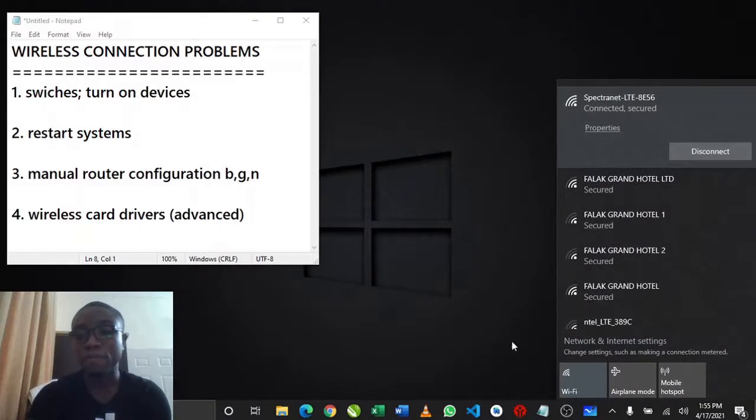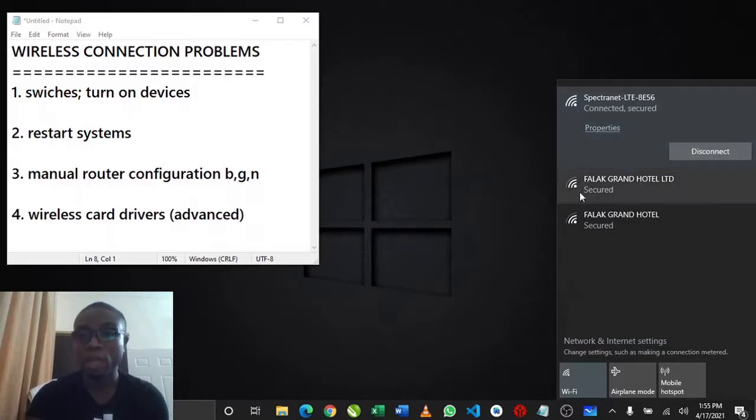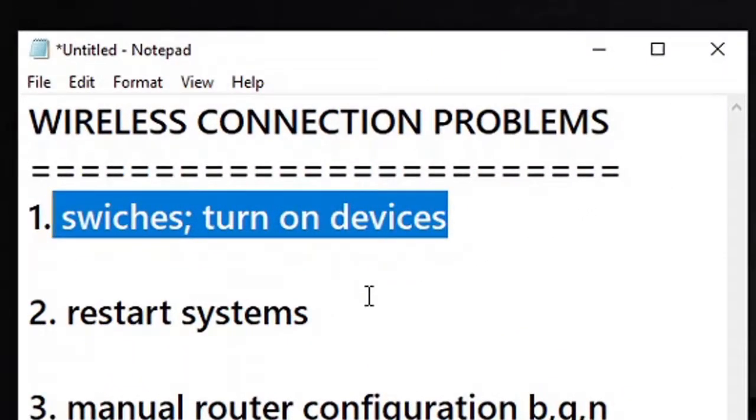Well, if your wireless card is not on, usually you should not be seeing available networks. Now the situation is if you are seeing networks like I am now, and you're trying to connect to it, it is not connecting. That means you have passed this stage of switching devices on. That means both devices are on, but you're unable to connect to them. The next thing you can try is to restart both systems, the wireless card, your devices, the wireless network and your device.